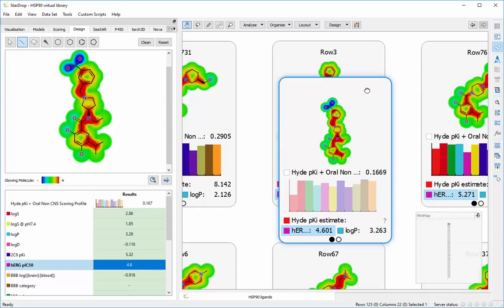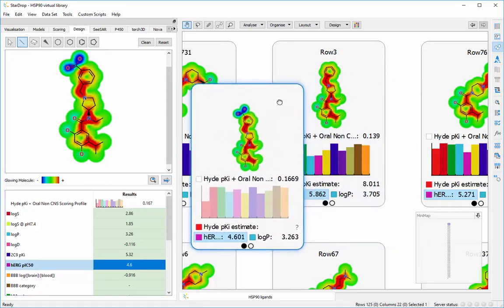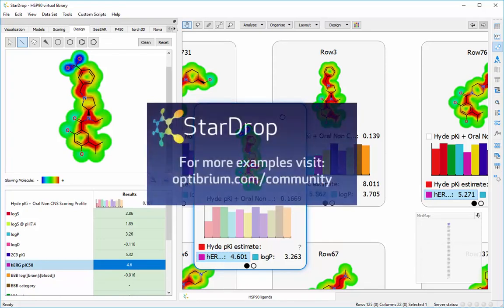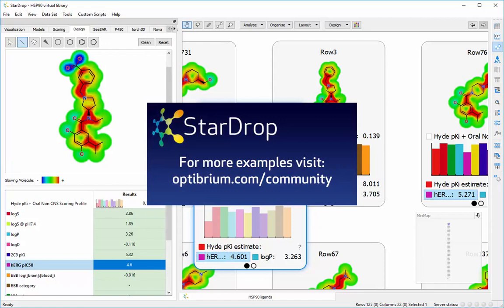We could continue to investigate other alternatives, and to find out the effect any changes have had on the predicted activity, we could use StarDrop's pose generation interface to link StarDrop with your preferred docking program to generate poses and score the resulting fit to the binding pocket. The pose generation interface is not covered in this tutorial, but for examples of this, and StarDrop's many other features for selecting and designing compounds, take a look in the Optibrium community.